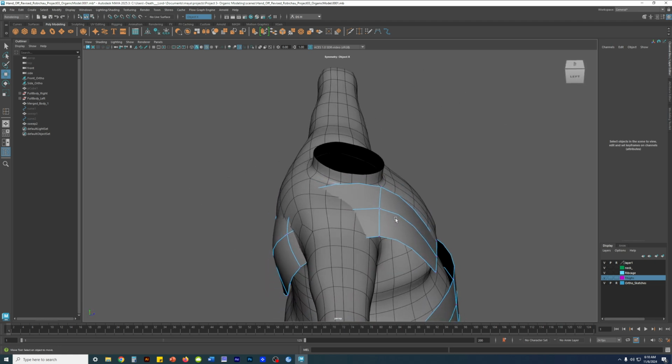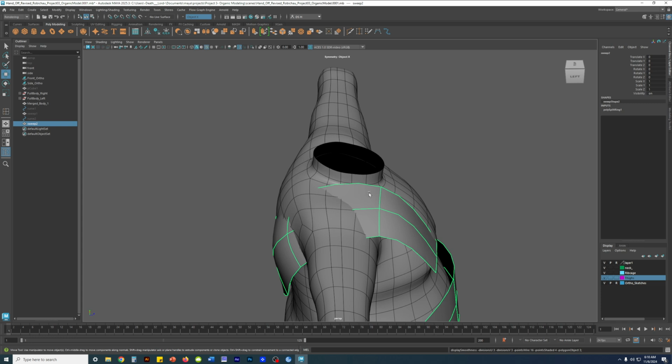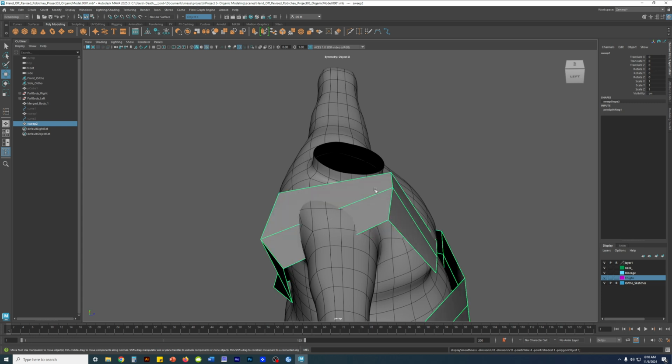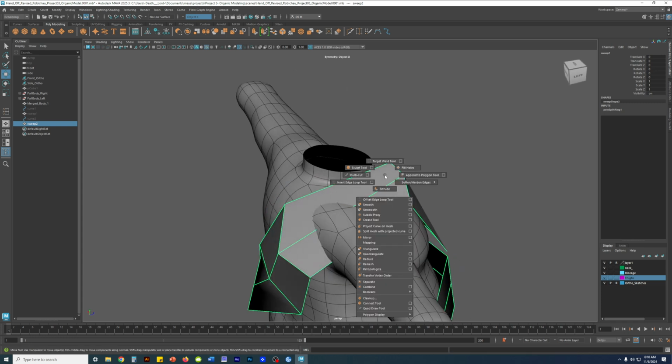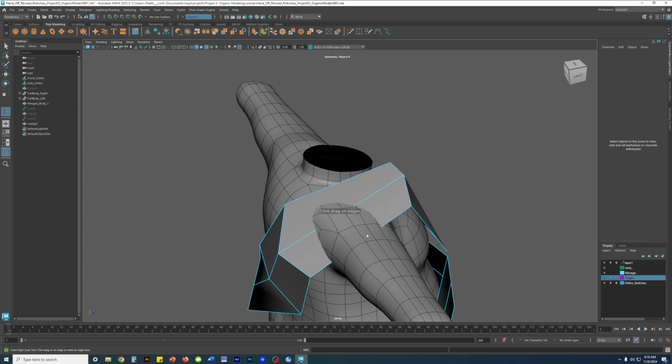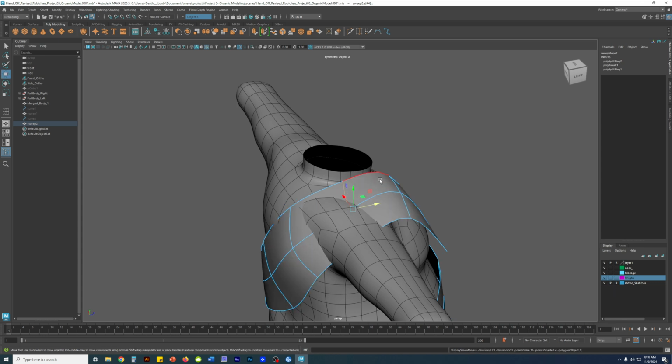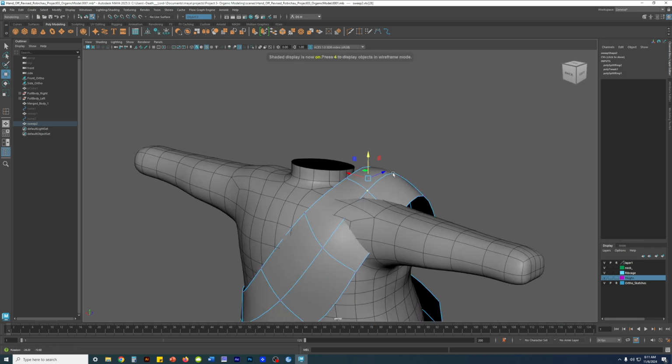And then this area here, you start carefully adding resolution. Press 1 for the low poly. Shift right click, insert edge loop. I'm gonna dump one right around here. Press 3, right click, vertex mode. So I work very slowly.